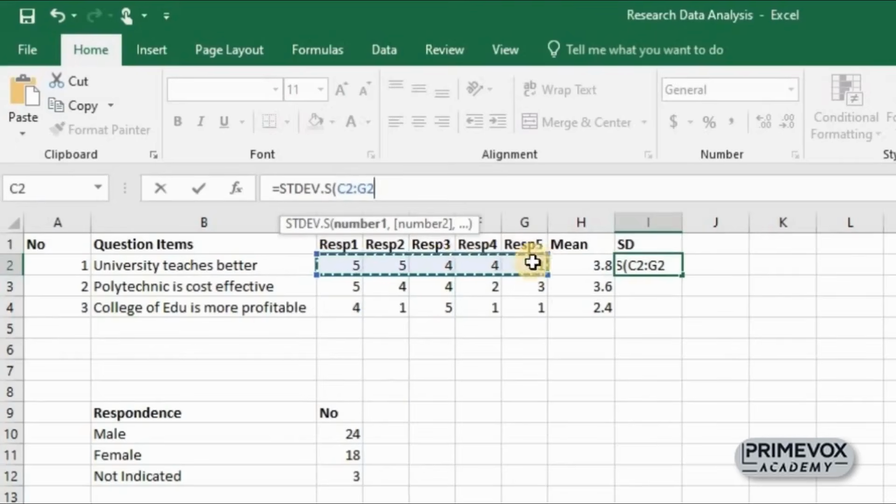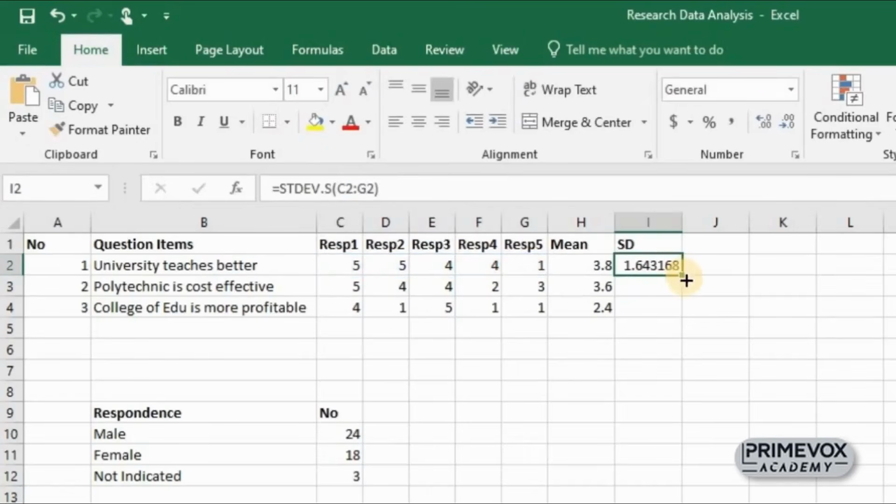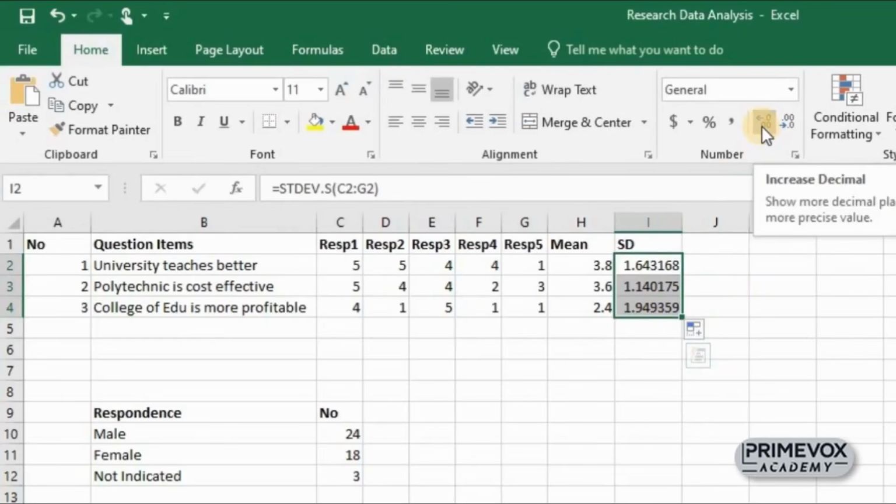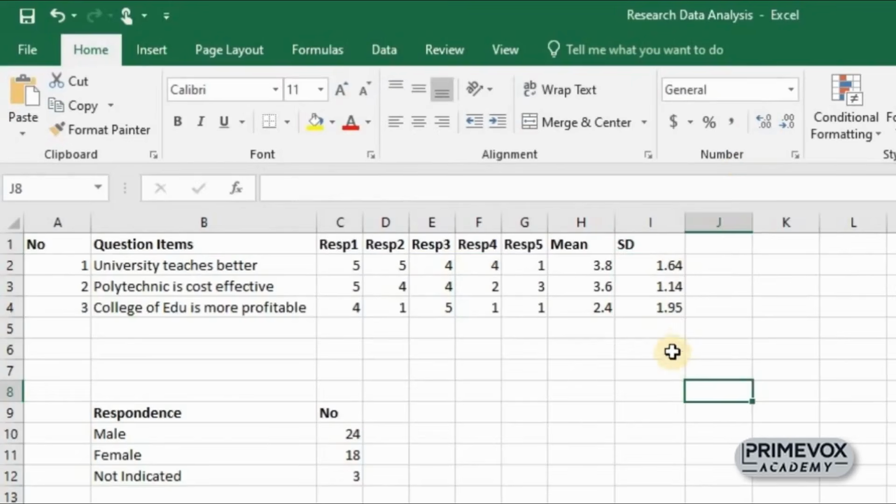Remember, we are just testing the response. Then close the brackets and press enter. Click on the first one and drag it down. So I may decide to use just 2 decimal points. I will click here to get that. So this is my standard deviation, okay?